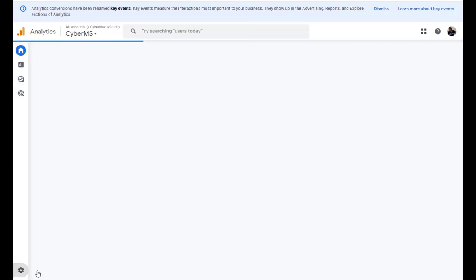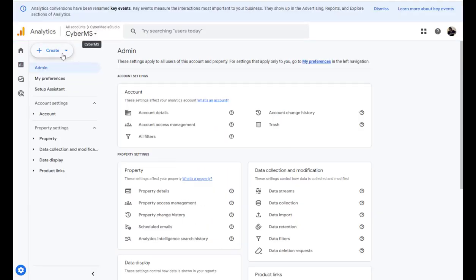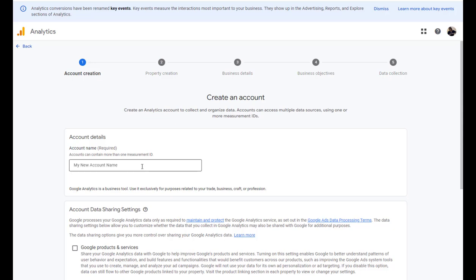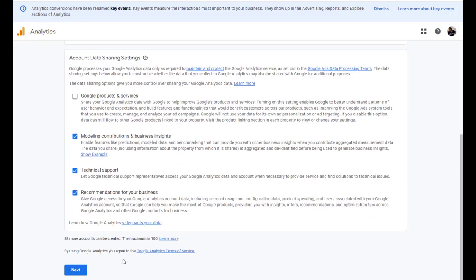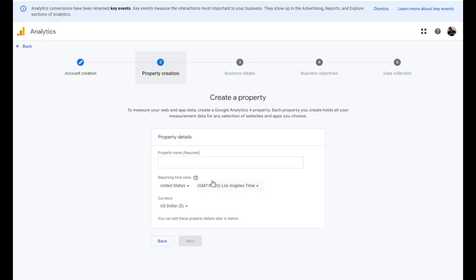So go down to Admin and Create Account. From here, you're going to give it a name, and we're just going to call this My New Website. I'm just going to make things up as I give you this example. Be sure and click that one and click Next. And I'm just going to paste this in. I'm going to call it the same thing. I'm not going to mess with changing the time, but you can if you want.